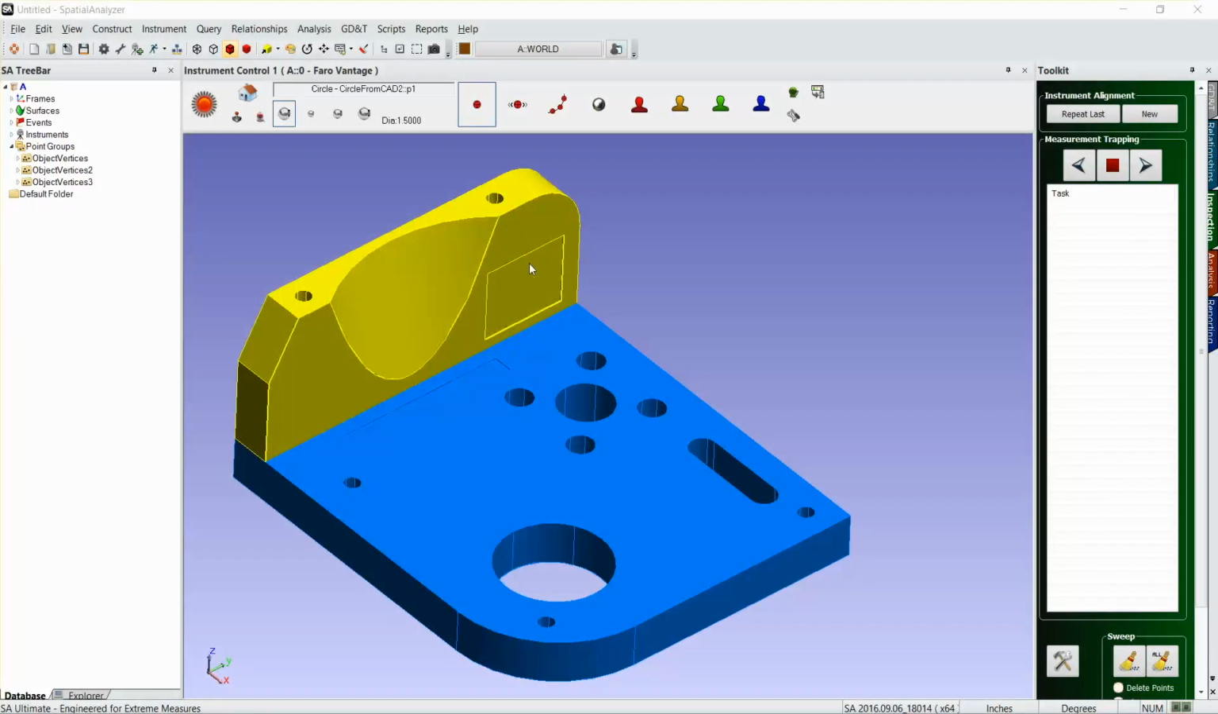So we're going to look at aligning an instrument using a nominal geometry relationship. This is just one of the many ways that you can align to a CAD model in SpatialAnalyzer. This is specifically for when you're looking at individual features, maybe like a bolt pattern or a large cylinder that you want to align to, and you want that alignment to be really tight on those features.